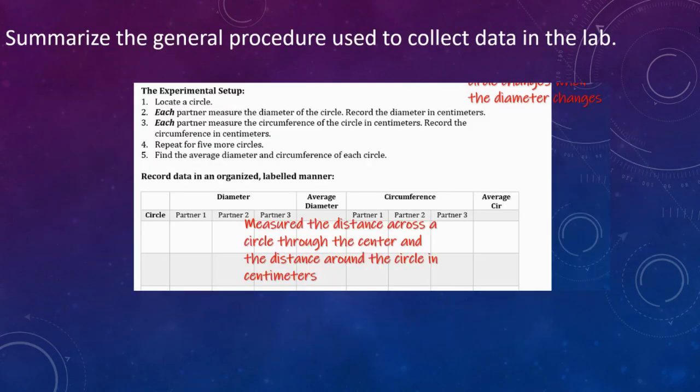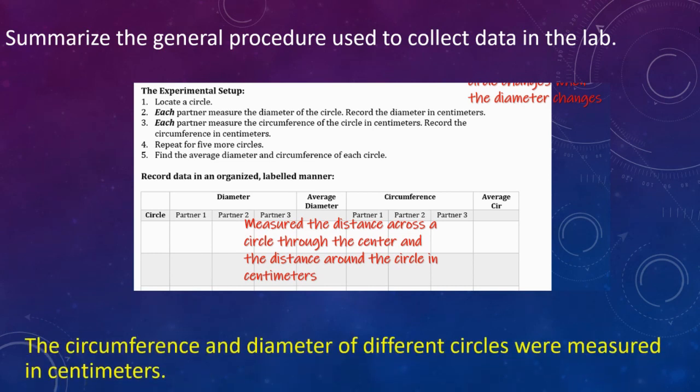The second sentence is a summary of the procedure. Now again, it is possible with longer procedures that you might need to add another sentence or two. But it is a summary, not a list of steps. So what did you do in this lab? Well, the circumference and diameter of different circles were measured in centimeters. Right? That completely summarizes everything that we did in this lab.